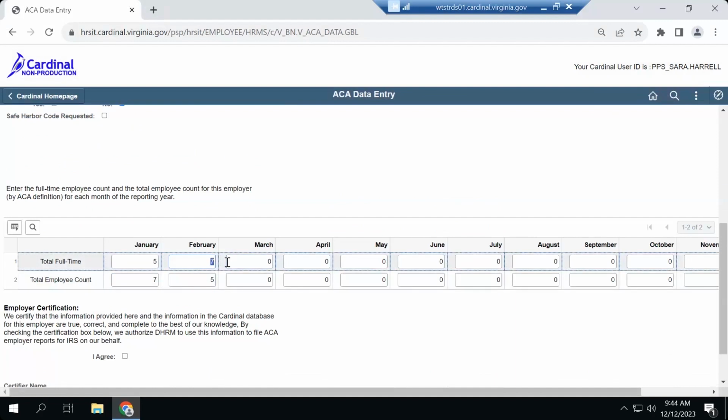So February, we had 5 full-time again, but we added another part-time person to help with overload. In March, we had 5 and went back down to 7 total. In April, we had 5, 7. Let's say we hired another full-time employee in May, we're gonna go up to 6, and my employee count is now at 8. Right, and it stayed the same for the rest of the year: 6 full-time employees and 8 total. So I'm going to just key those for each month.